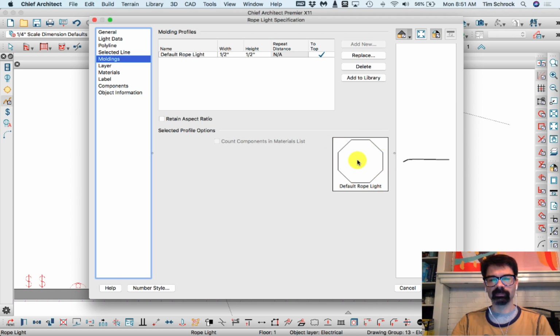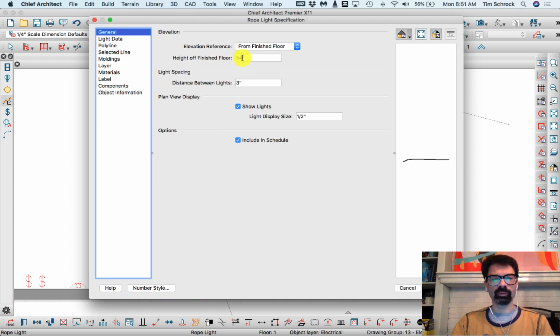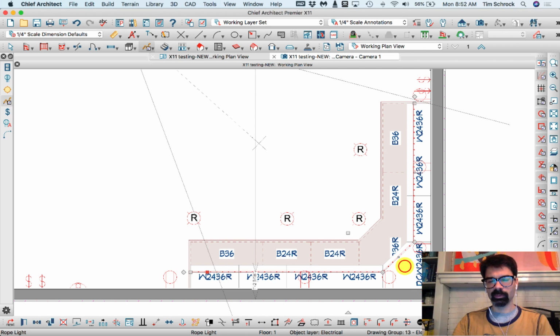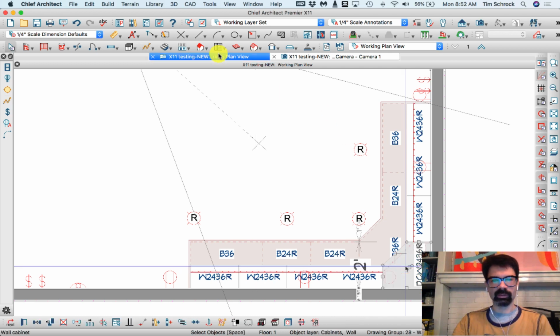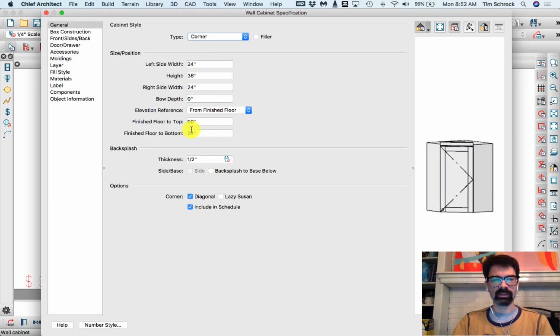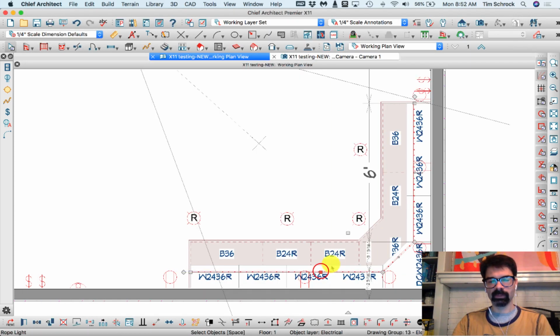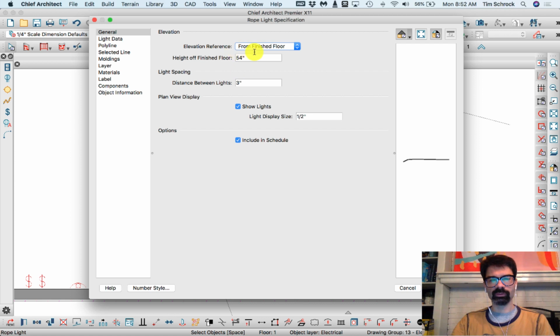It's this hexagonal shape. Now it's going to the top at 54 inches, so that's right up underneath the 54 inch height of the cabinetry. So let's open up this wall cabinet, and that's 54 inches from finished floor to the bottom. Rope lighting is 54 inches from finished floor.